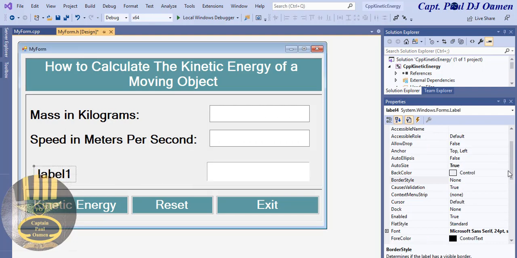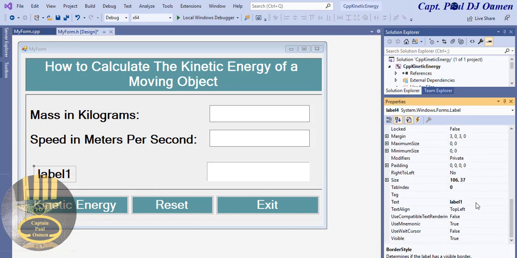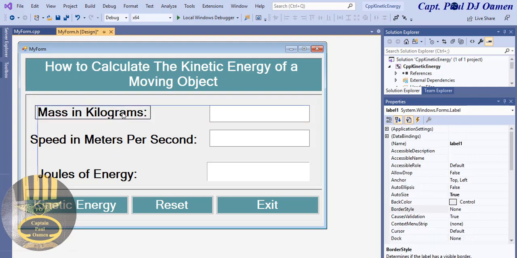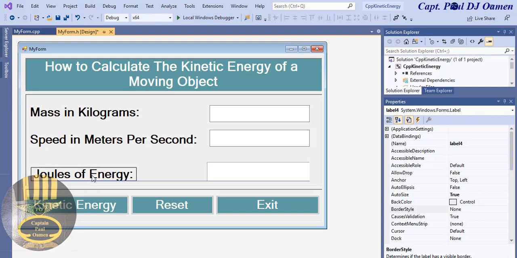So let's come right here. Or we can just say joules of energy. Okay. There. So that's fine. That should be alright, yeah. Okay, that's fine. So the next thing we need to now do is to start to work with the programming part of it. So first of all, I'm going to take care of reset.